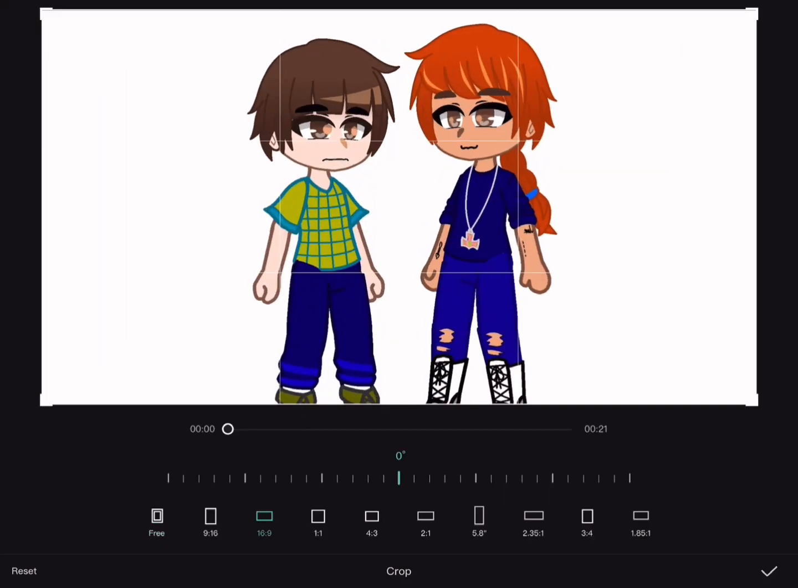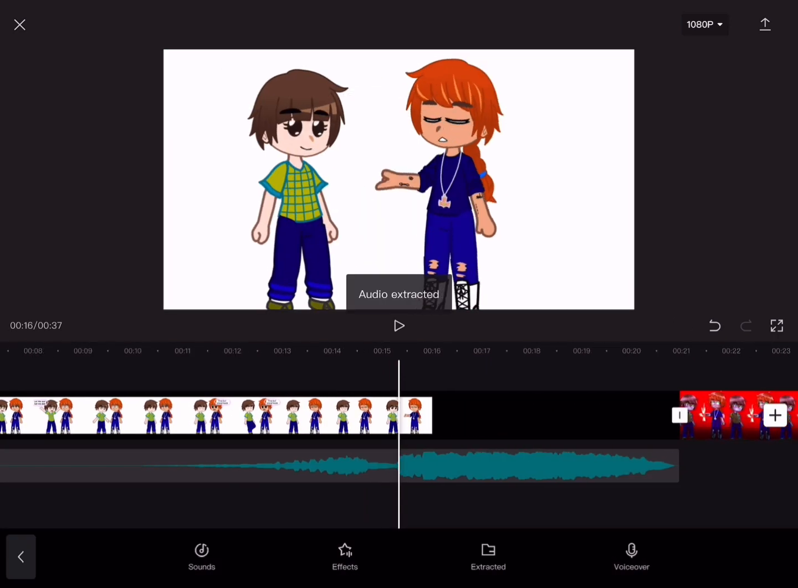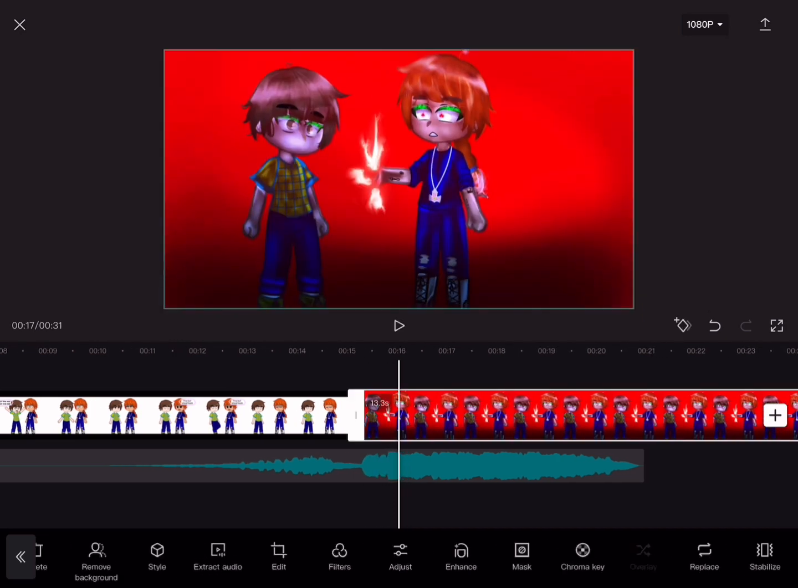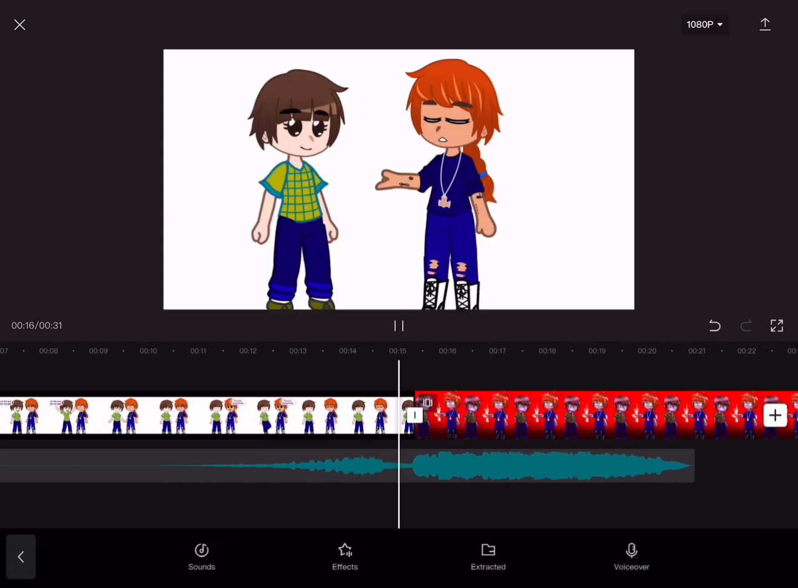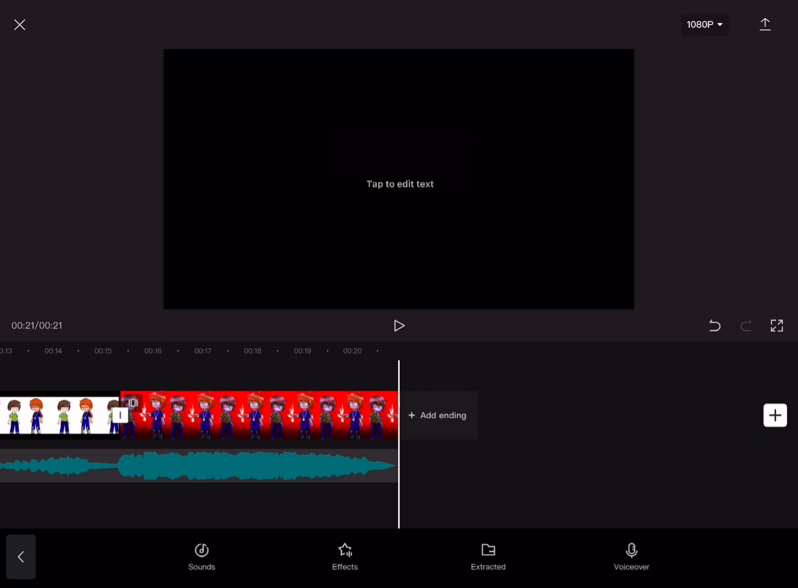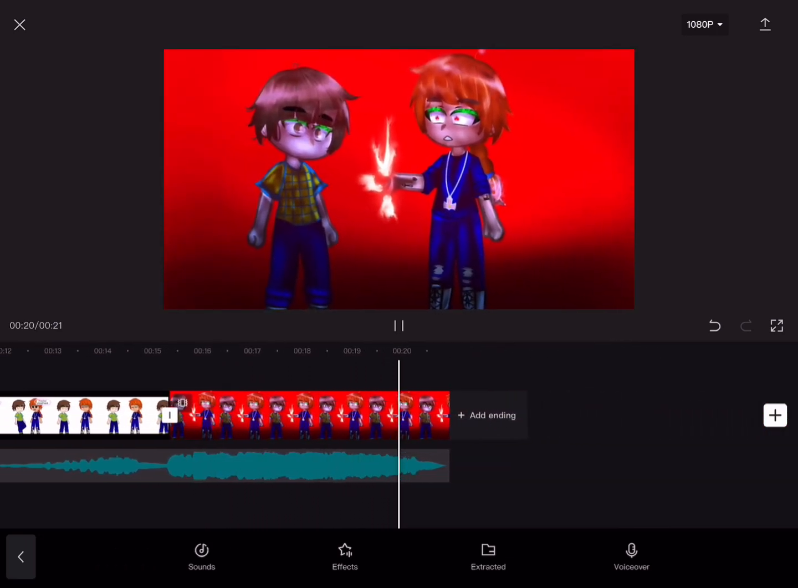I then make them all 1 by 16 and change them back to 16 by 9, and then I cut it, I exploit the sound, keep it together, then use the stabilizing tool, which is most recommended. And as the shake is together, it goes together. So this is what it looks like. And yeah, hope you guys enjoyed.